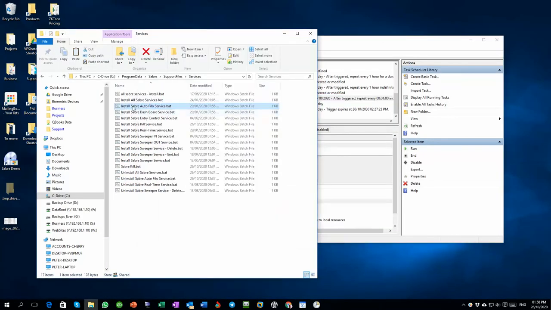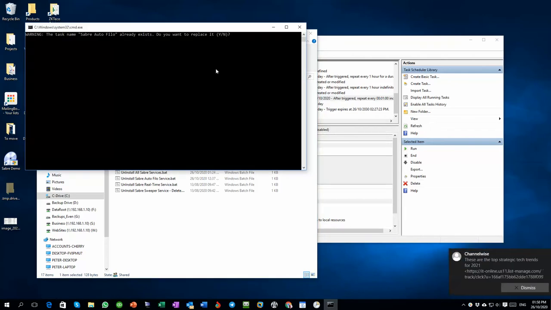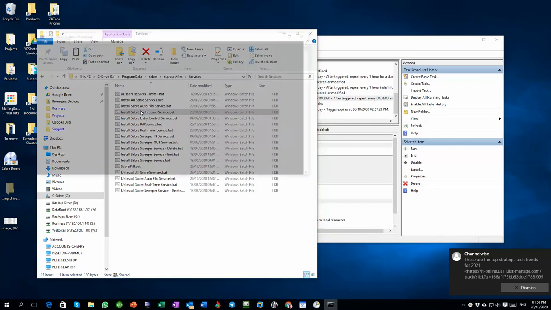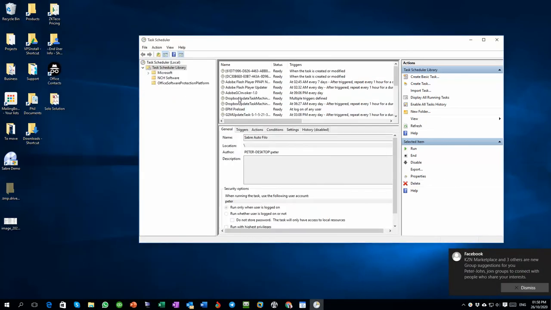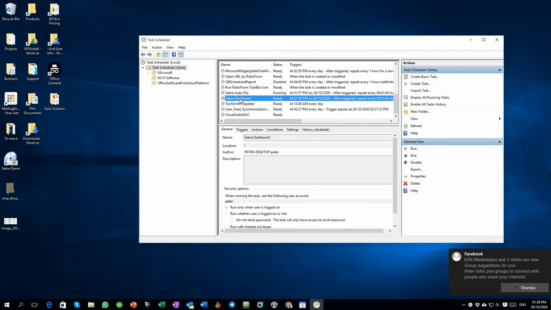So that's the first service, but let's say we run a second service, Autofilio. Okay, that's already there, so let's not do that one. Sorry, let's just do the dashboard or something else. Now if we look at Sabre, we've got the dashboard and we've got Autofilio, and this will also run in a minute's time. So that'll give us two applications running and doing different functions for Sabre.